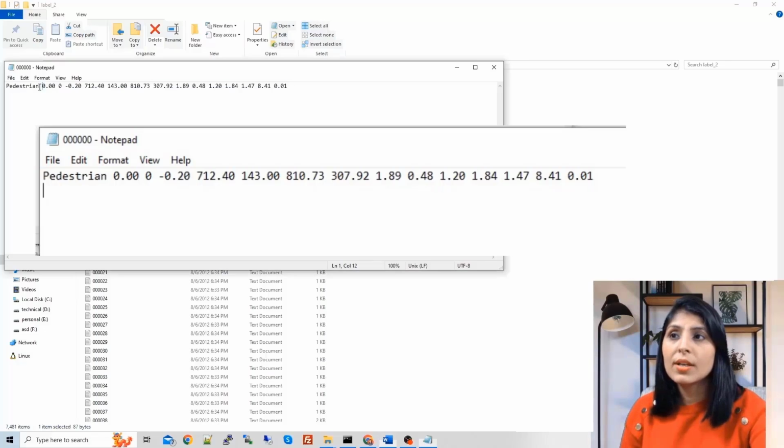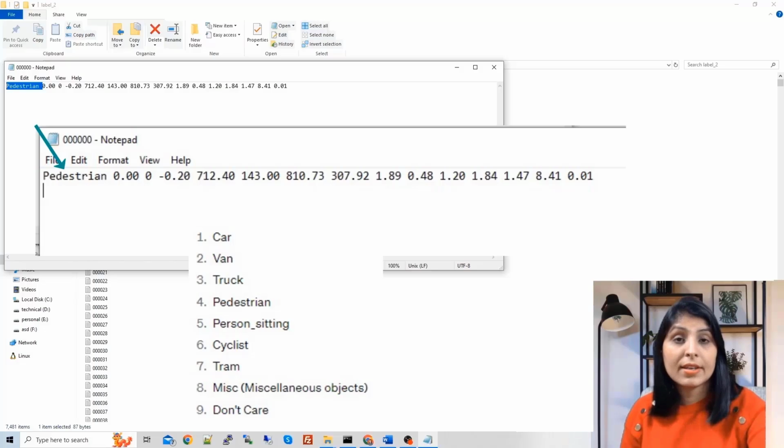The first one is the object type, and in this case we have pedestrian, and this indicates the type of object annotated. In this KITTI dataset the different objects are car, pedestrian, van, cyclist, truck, and then there is a miscellaneous class also, tram, person sitting, and don't cares. So these are the different 8 classes the KITTI dataset is trained on, and the don't care class simply refers to a region of an image that contains objects which are not of interest for our specific task.